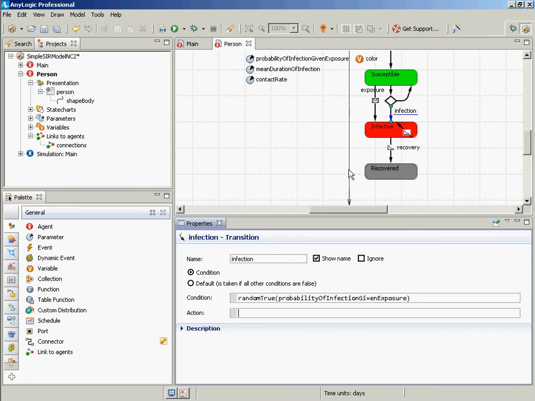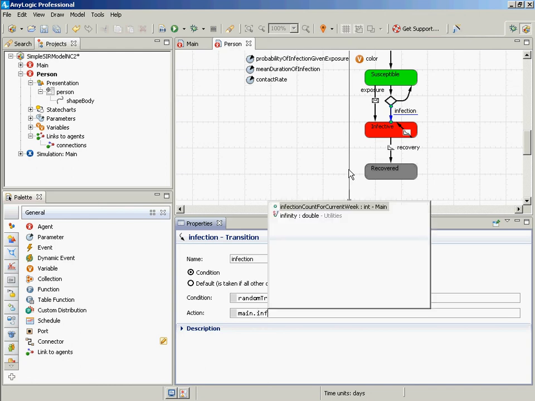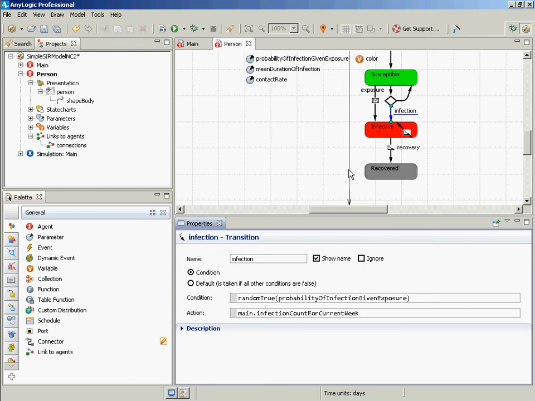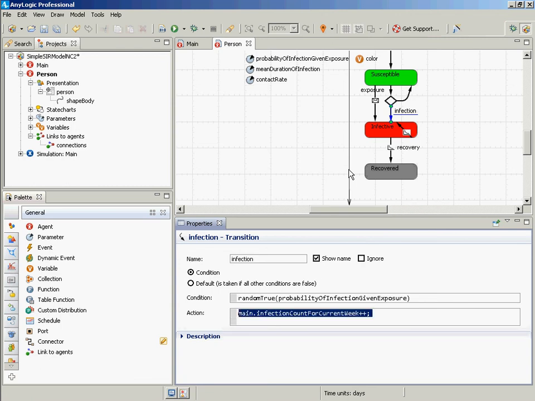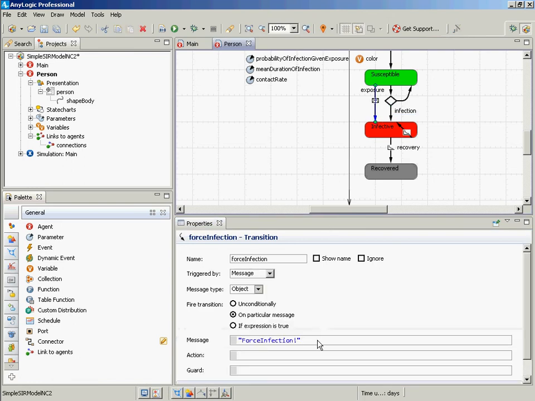Weekly, or you could say count of new infections for past week was, and then print out, what do we print out? Infection case count for current week. And then maybe we want to print the current time. Something like this.